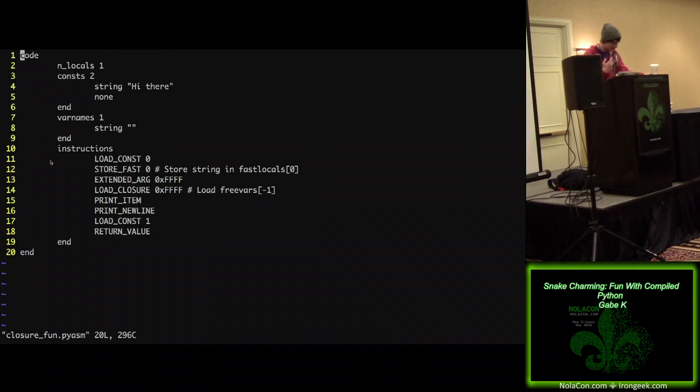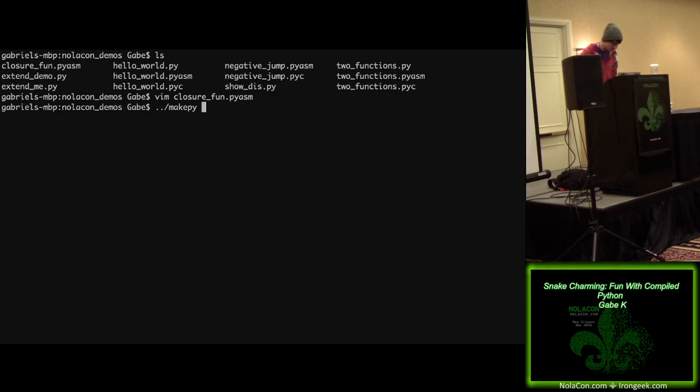I have this program here, which all it does is it loads the first constant, and it does store fast. So this is for storing in a local variable. It does store fast 0, which says set whatever's on the top of the stack as local variable 0. So that gets stored in fast locals 0. And then we do extended arg FFFF, load closure FFFF. So we're basically doing load closure -1. It's going to go backwards, pull the variable out of the local variables and put it onto the stack. So if we make closure fun, and then we run it, it works. It's just a simple hello world again.